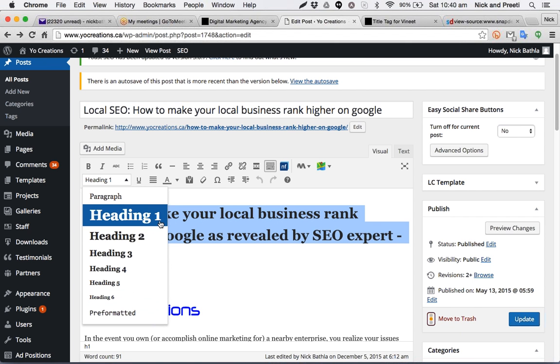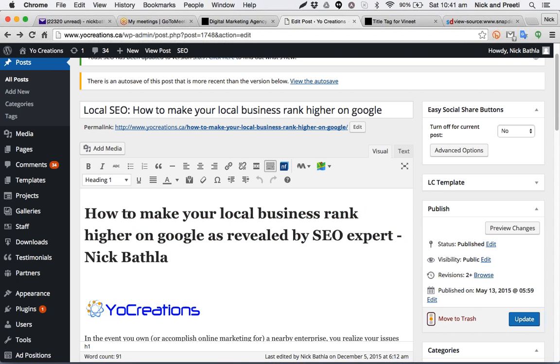The right thing which has been done here is that in one of the heading tags which we have used, which is a heading 1, we have placed the focus keyword. How to make your local business rank higher on Google. This was my main key phrase, I would say, the entire phrase. The keyword is pretty long, right? I have made my focus keyword part of my heading tag also. After that, it says, as reviewed by SEO expert Nick Batla, whatever I want to write, I have written it, whether it's before the keyword or after the keyword. But the focus keyword has to be present in the header tag, guys, header tag 1.